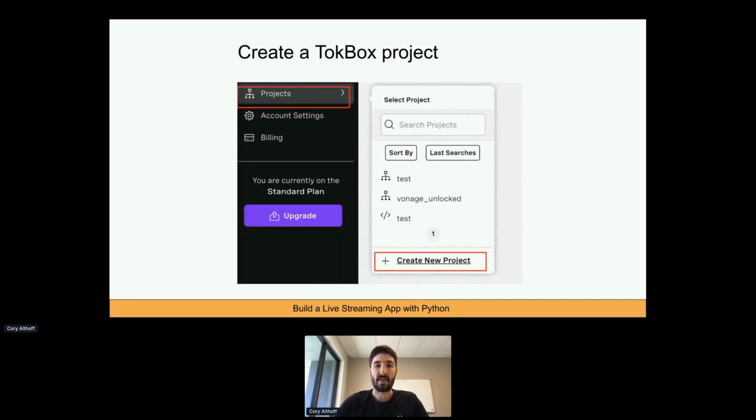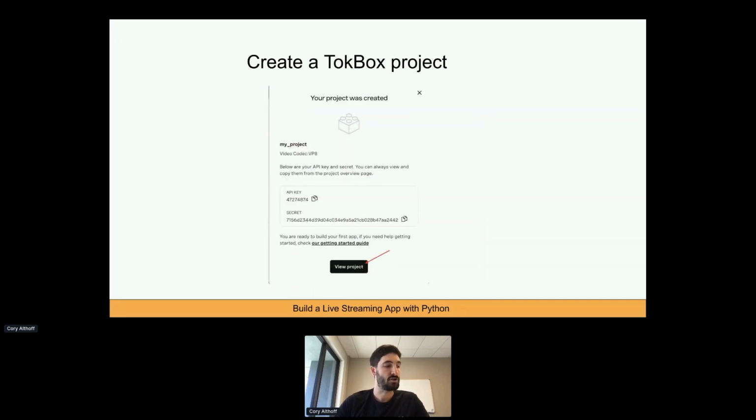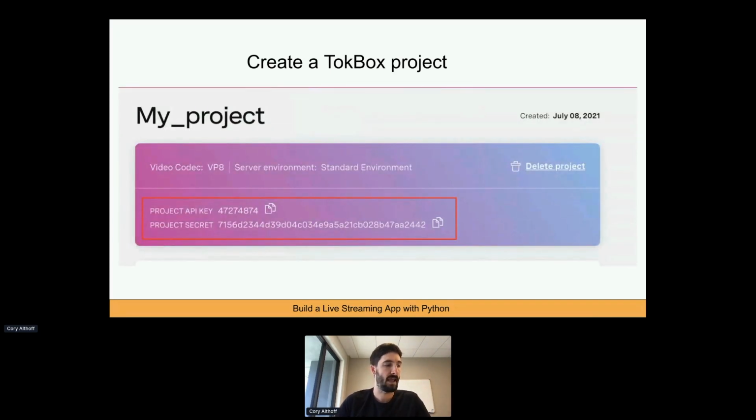And then at the top left, it says projects. Hit create new project, enter a project name. You should see this screen. And then this screen, which has the API key and the API secret.